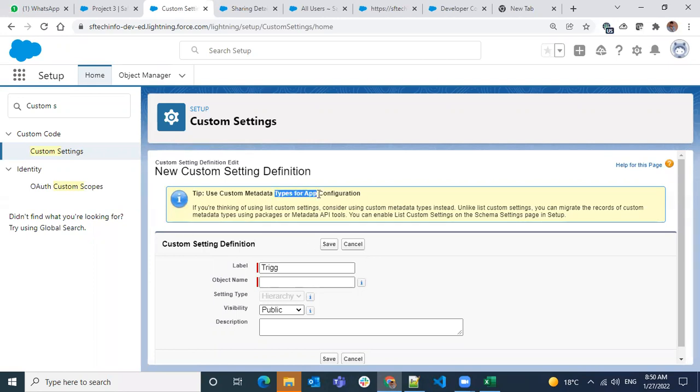So use custom metadata types for app configurations. If you think of using list custom settings, consider using custom metadata types instead. Unlike list custom settings, you can migrate the records to custom metadata using package metadata. You can enable list settings on the Schema Settings page in Setup. So we need to go to the Schema Settings page to enable the list settings.